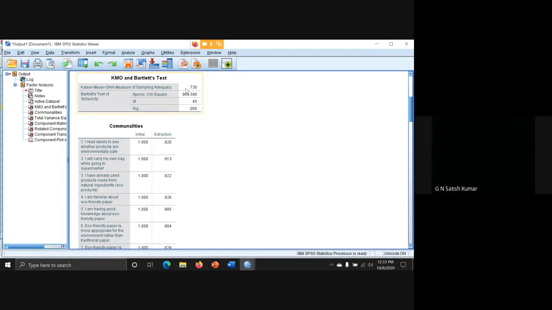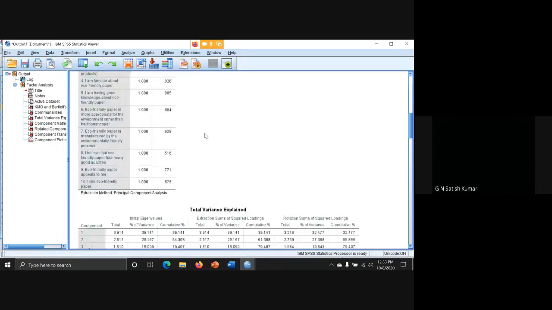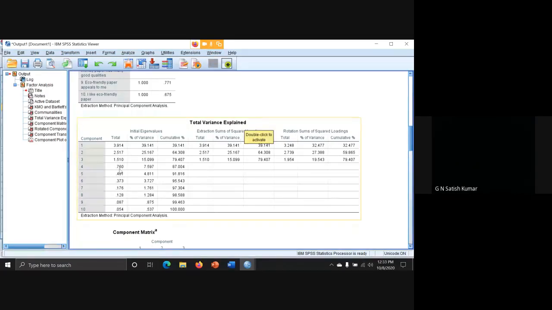We are just reading the data as it comes out. So this is the first important one. We're not discussing the communalities now, because what I'm interested in is the total variance explained. If you see the cumulative percentage, it is 79.407. This must be more than 60%. This is the second important constraint. In total variance explained, the cumulative percentage must be more than 60%. If it is 70%, excellent. 60% is acceptable. In our case, it is excellent.